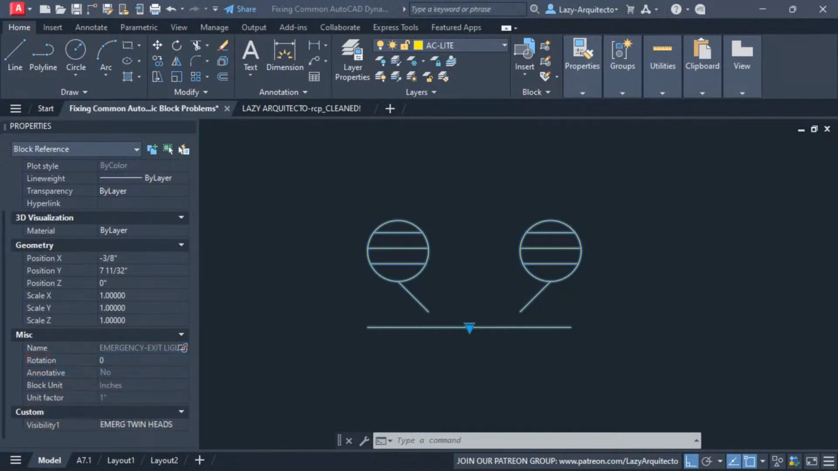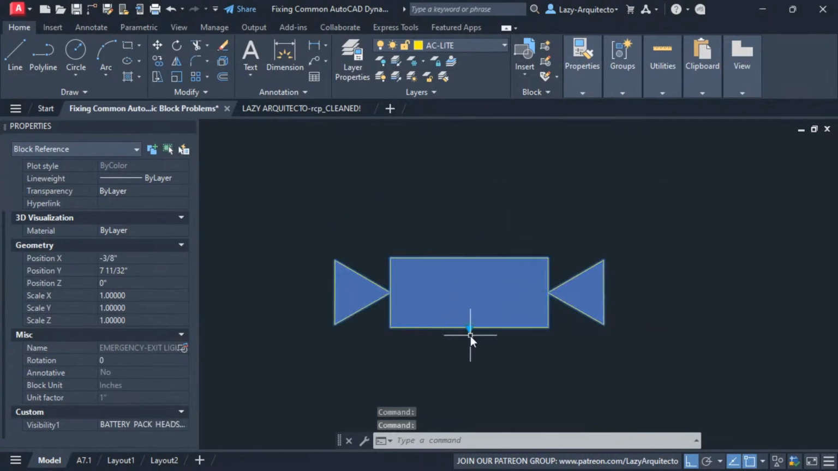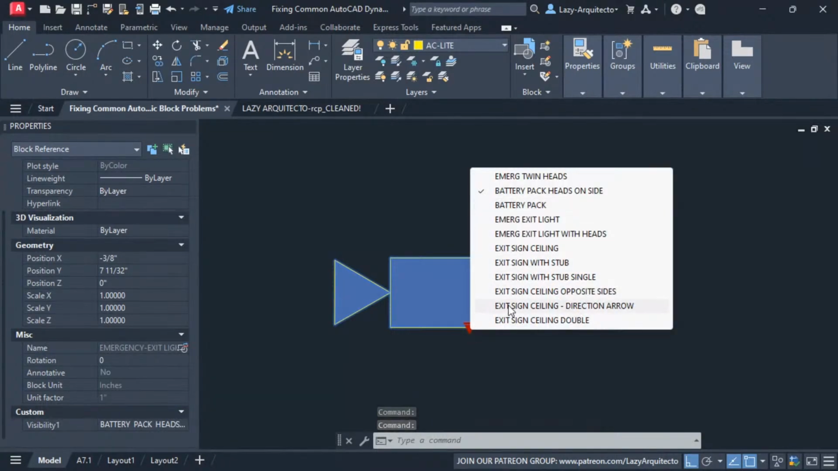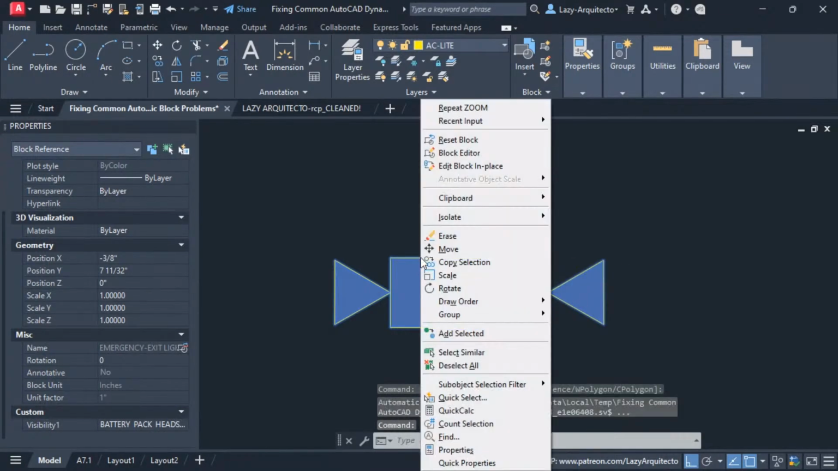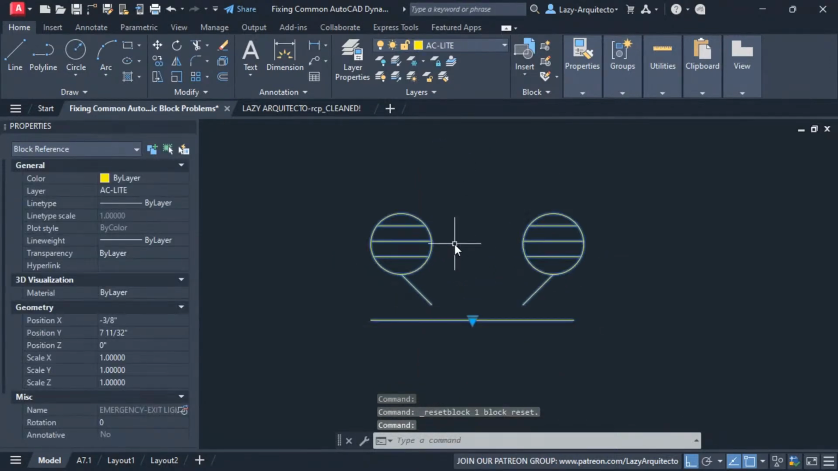So if we go to the properties palette, this block is an emergency exit light. That's awesome. I like this block because it already comes with different options right here. That's awesome that I can reuse, right? I don't have to recreate my block. So I'm going to reset the block. Now, what's the problem with this block? Let's see if you can figure it out. I'll give you a couple of seconds. Take a look at this block. Just by looking at it, can you see a problem?